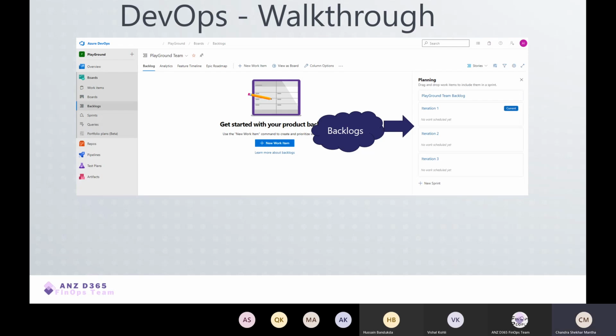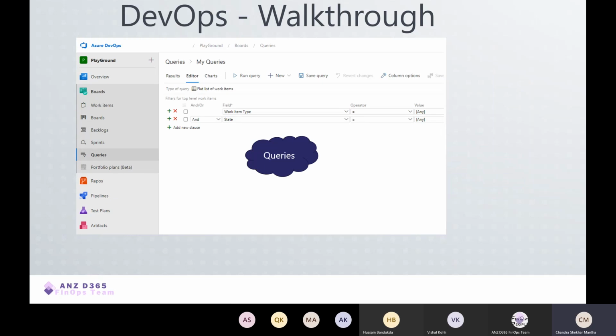Backlogs. This is where you're grouping all your work items into, say, product backlogs or bug backlogs, depending upon your requirement. And then you can later also use it for your sprint plans. And once you have created the work items, you can also query them using the queries functionality. It is very easy to use. As you can see, you can search on work item type and state. You can also define typical queries using the WIQL framework, which is a query framework for Azure DevOps.